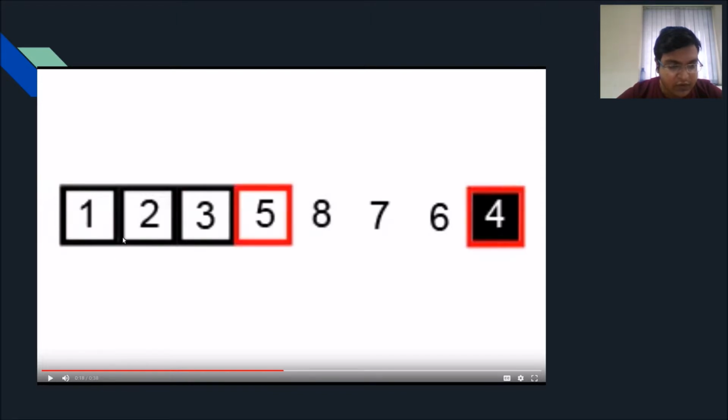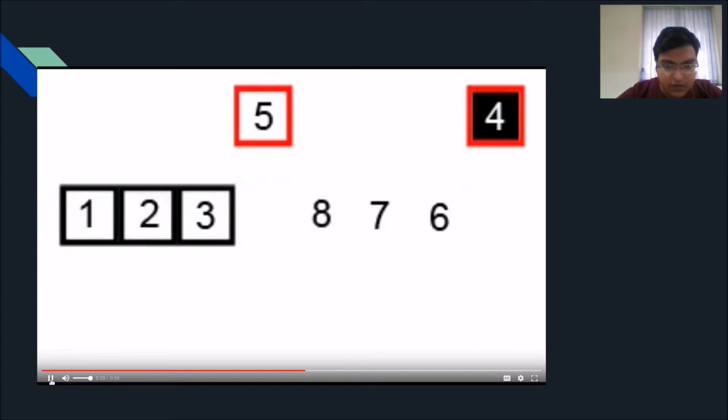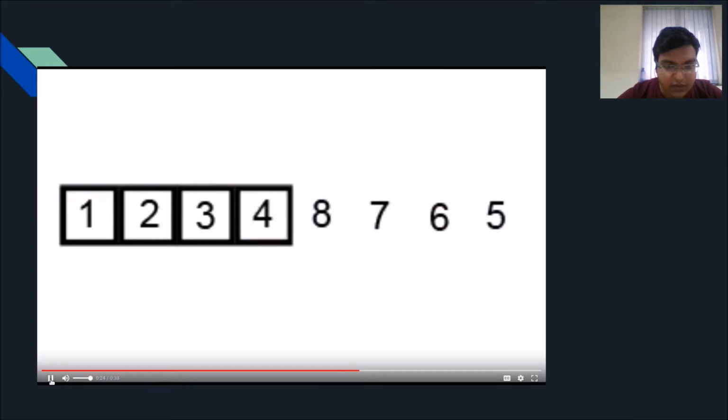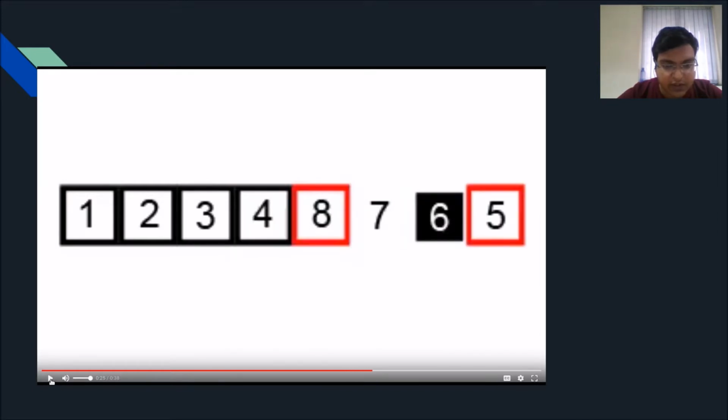So now we have this array 1 and 2 sorted. So now we are going to sort this smaller array. Sorting this smaller array, we supposedly choose 4 as the pivot. So now we could just swap the elements in such a way that elements to the left of 4 are less than 4 and elements to the right of 4 are greater than 4.